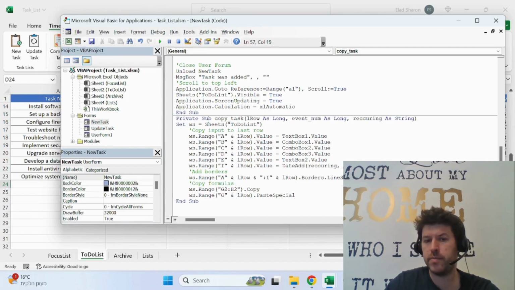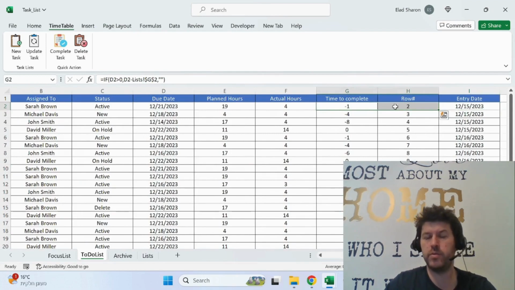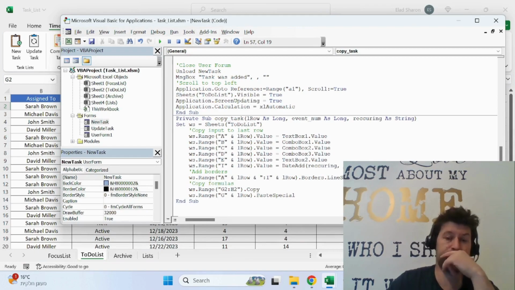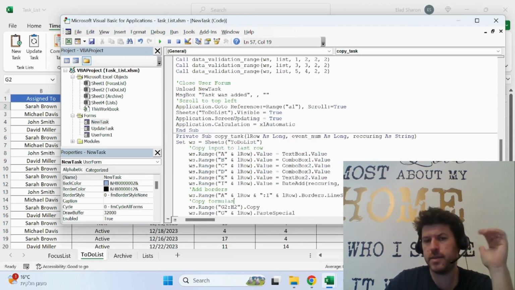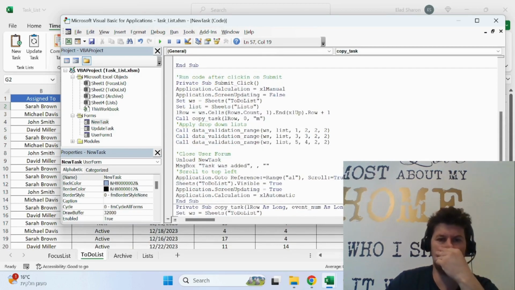Last part, I'm going to copy the formulas from G2, H2, where I know the formulas will exist, to the last row. Paste special so it maintains the formula. That's it. Pretty simple sub, just to copy the tasks. The next step is to apply the drop-down lists.